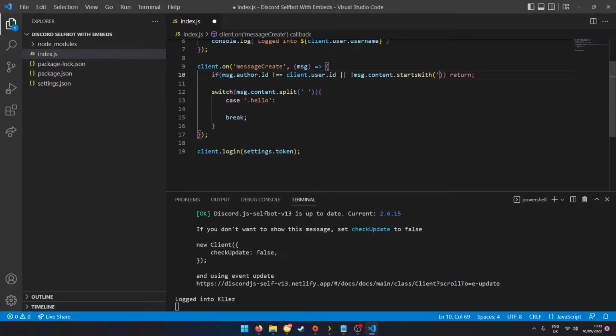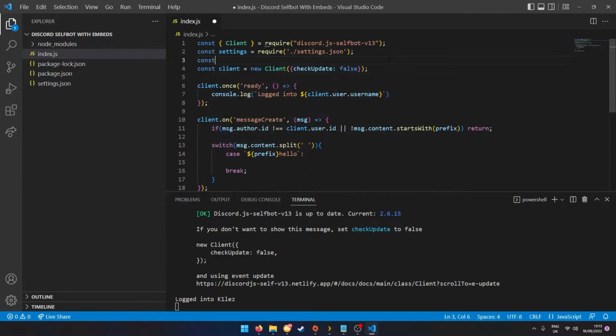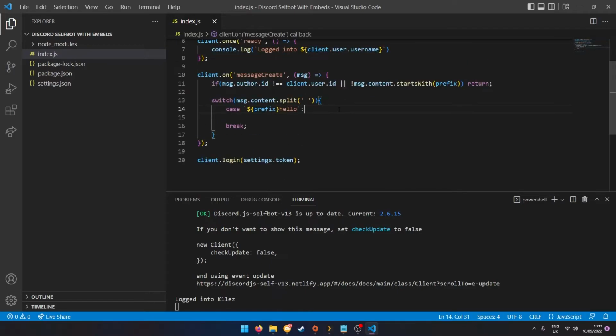An actual better idea is we can do prefix and replace this with the backticks, $, prefix. And up here, we can make another constant. This is going to be prefix, and we're going to set it equal to dot. Very nice. You can actually put a dot replace prefix to nothing here.